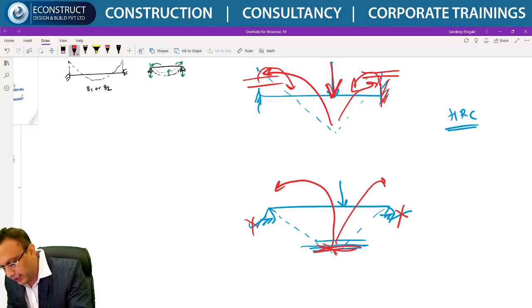If it is released, what will happen? This is the bending moment. If it is not released, this will be reduced to here and this extra bending moment will be transferred to the top fiber.